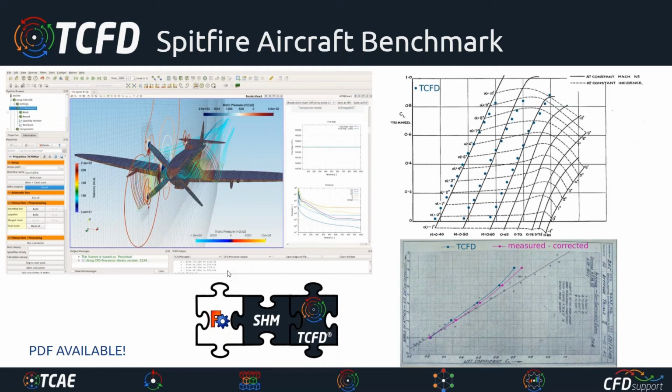Okay, the next example is a complex external aerodynamics. It's a study of the Spitfire, legendary aircraft from World War II. We found the CAD model of the aircraft, and also we found the original measurement data for it to compare it with the simulation results. So this case is quite specific because it's a mix of the external aerodynamics with the turbomachinery aerodynamics.